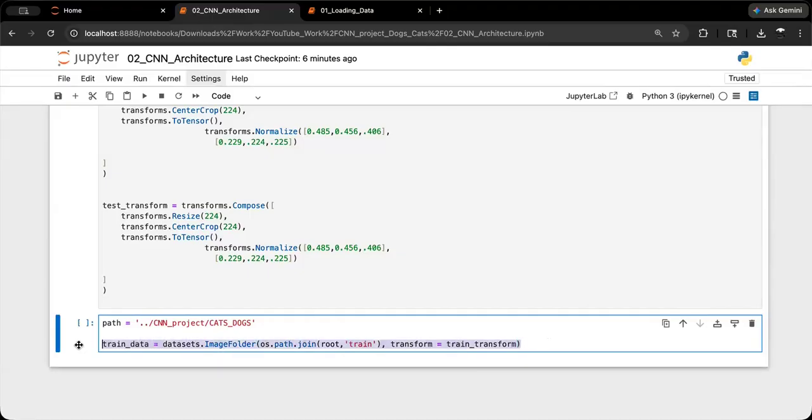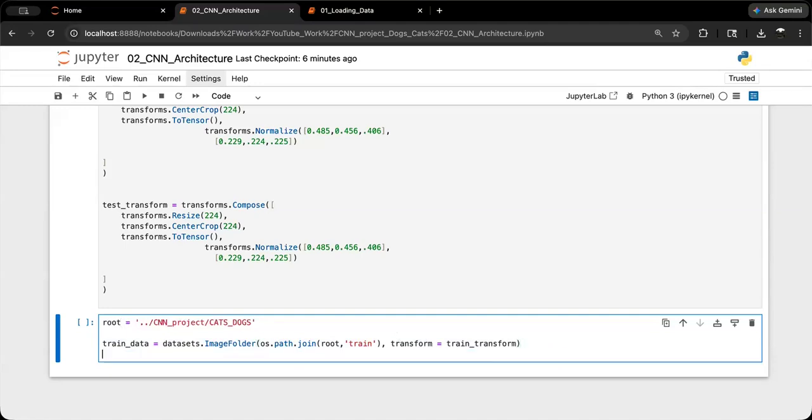So this is the transformation that I'm going to apply on this. And similarly, I'll copy this and I'll call this not a path, but root here, right? Because that is the variable that I'm taking. And then you'll have the test data similarly. This is test data, and this is test here as well. All right. And the transformation similarly is going to be the test transformation.